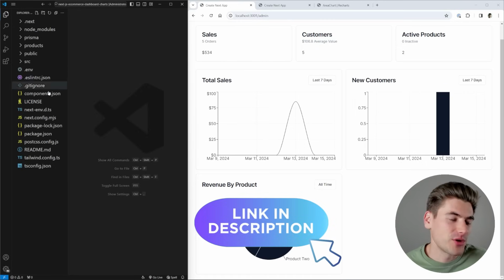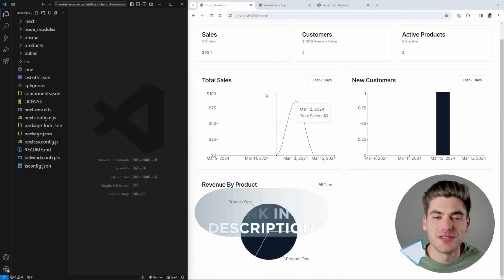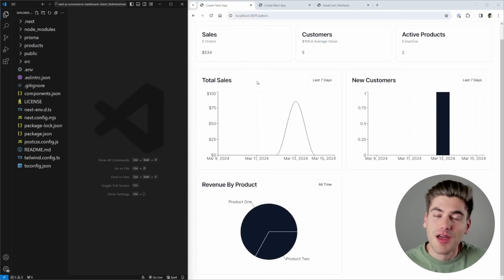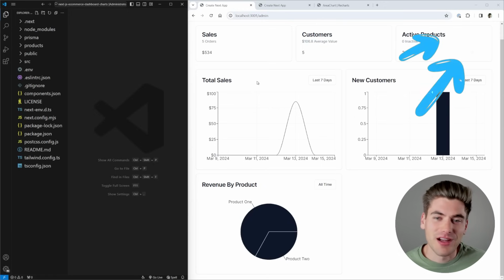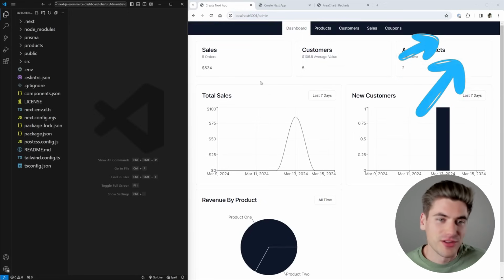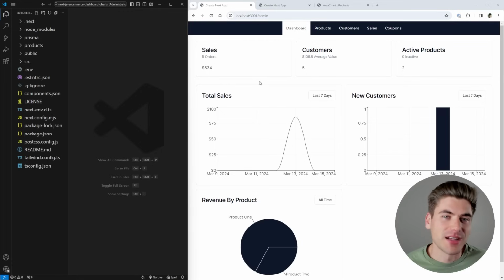But the main reason I'm building it onto this project is so we already have data and an admin dashboard to work with. Now, if you do want to learn how to build this project from scratch, I'll link it in the description and in the cards for you to check out. I highly recommend it. It's my longest video and super in-depth on everything you need to build an e-commerce platform.